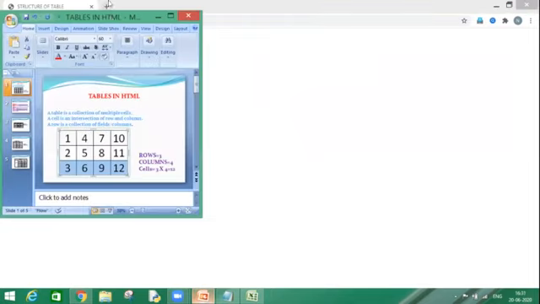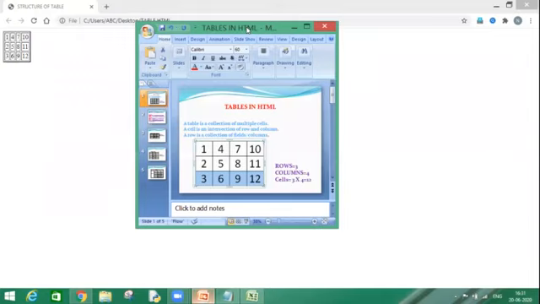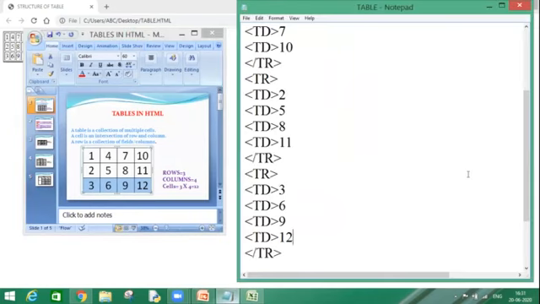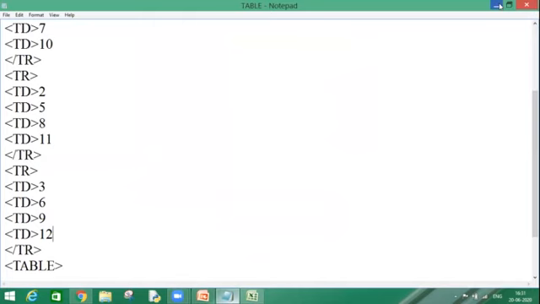It is created similarly to how it is created on my slide. If I show you, this is exactly my table. It is also containing 12 cells. Whatever the data is written in my column is there in my column, and whatever the data is written in my row is there in my row. So this is the way of creating a table in HTML. Let us revise again. What have we done over here?